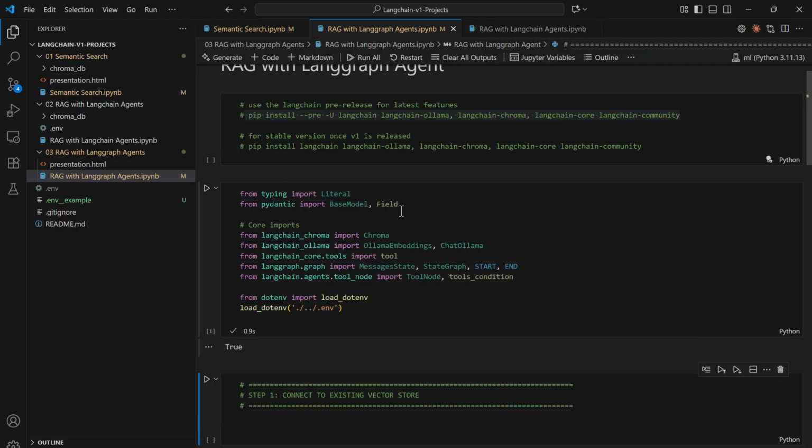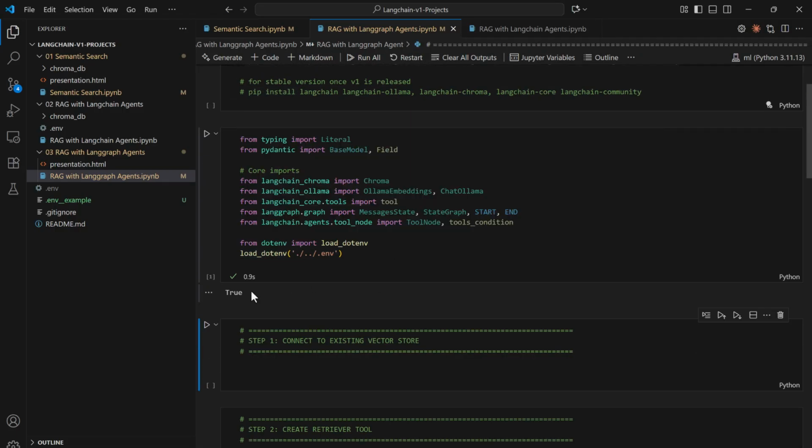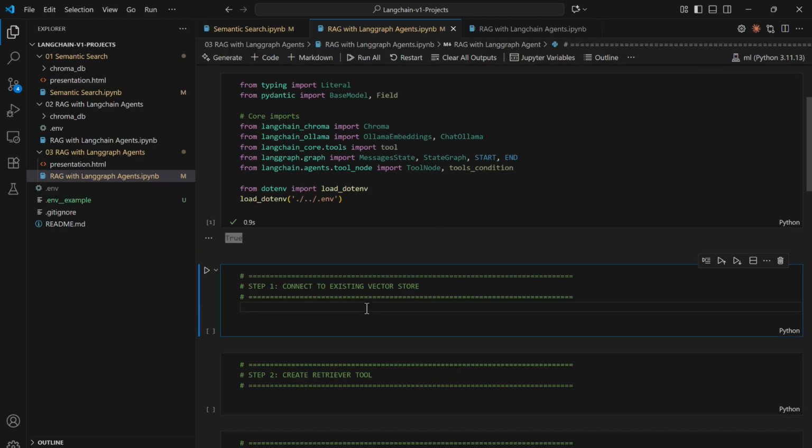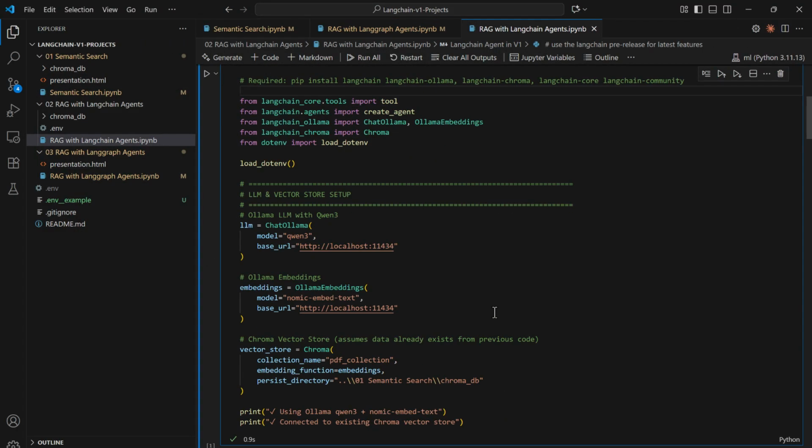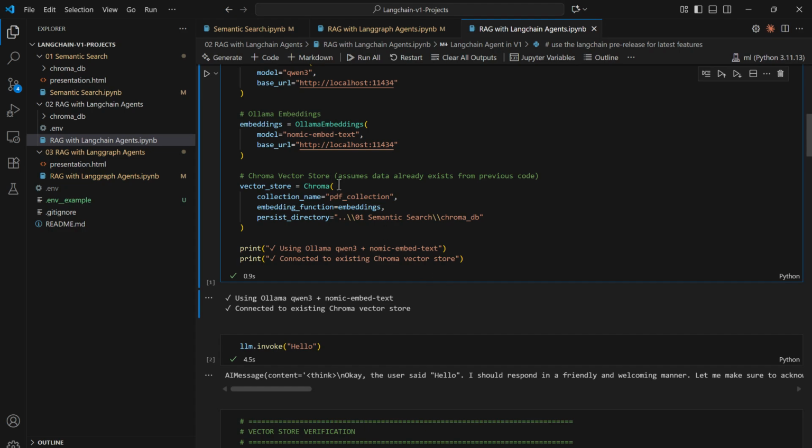Let's go ahead and run this. Now it is going to load the environment variables, and this says that it has successfully loaded them. Now it is time to connect with our existing vector store. Again, I'm telling you, in the first lesson, first of all, we had ingested our data into the vector store, and that is the Chroma DB. In that Chroma DB, we had ingested into our vector space. Let me tell you that the collection name was the PDF collection.